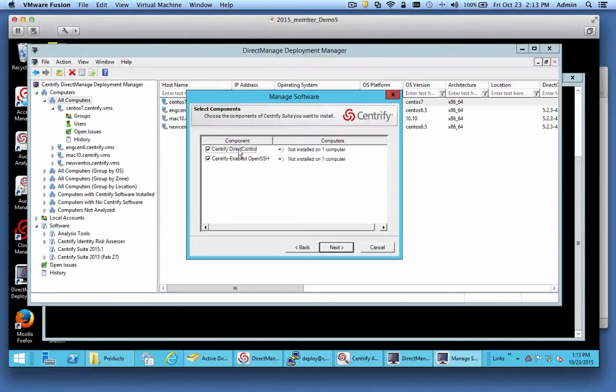I can do direct control, which is a basic agent, and then the OpenSSH. OpenSSH is optional. It is not required. Basically, we've already pre-compiled the SSH and have it ready to work with Kerberos single sign-on, which is basically letting the GSS API work. If you do not want to use the SSH, you can uncheck this. A lot of people like to use their own. We just know ours works.